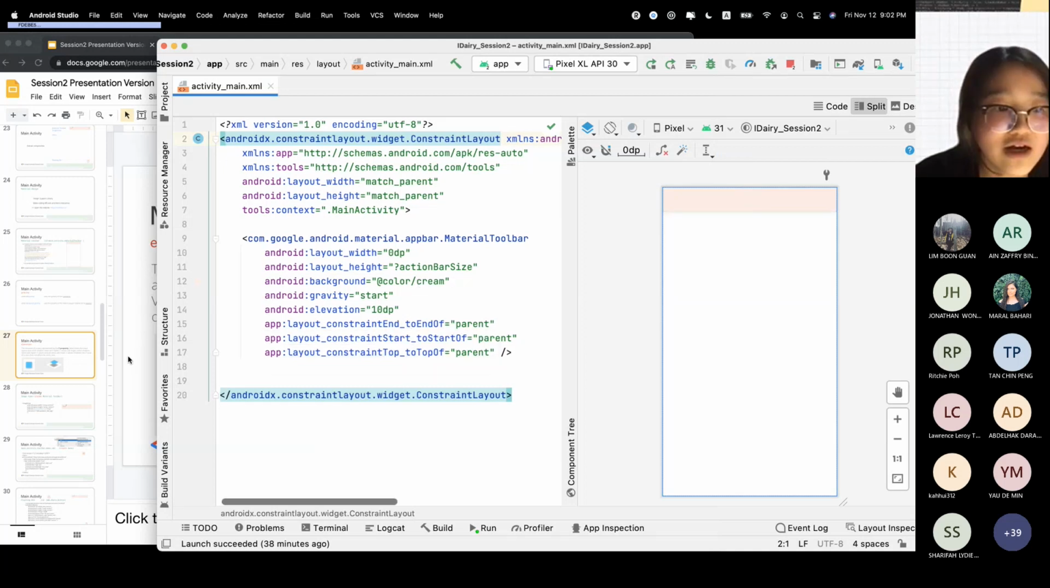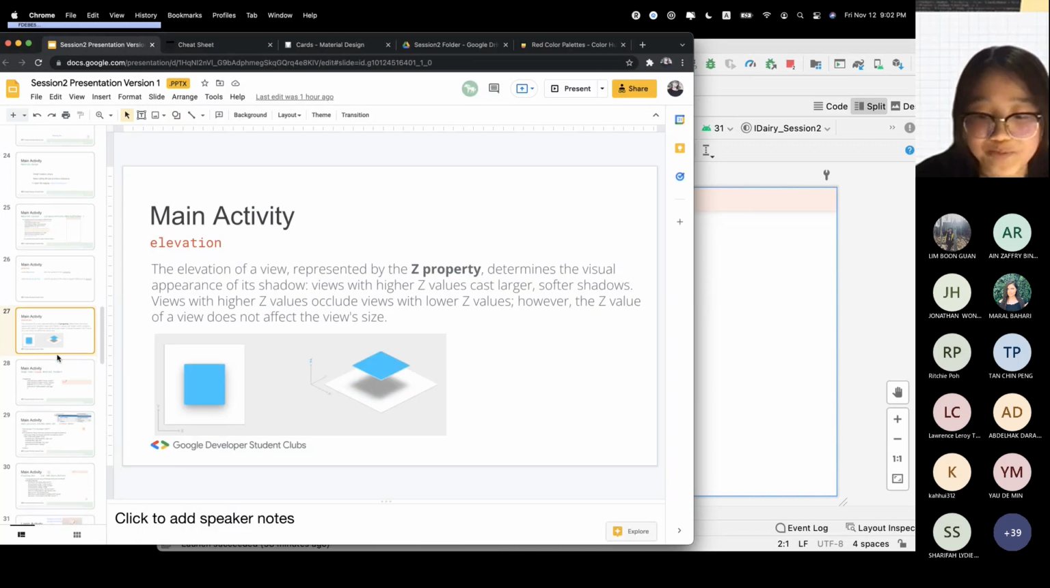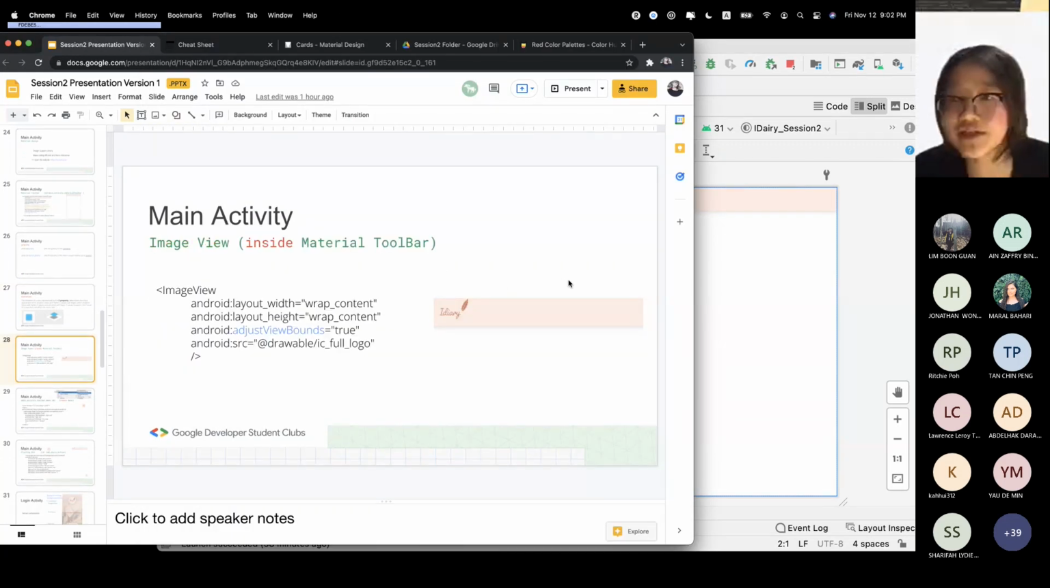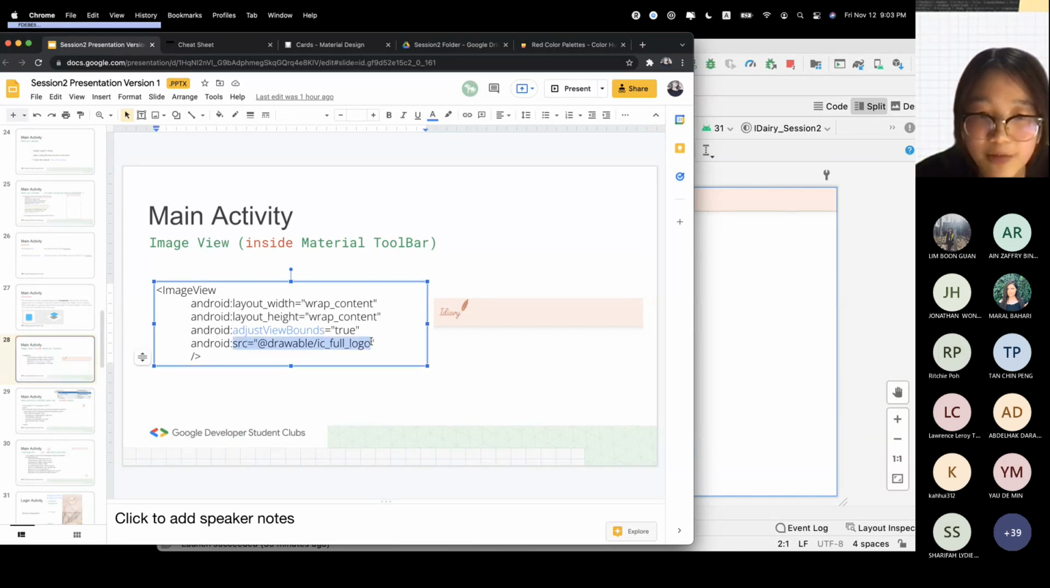Let's move on. Next one is our image view. Inside our toolbar, there is an image view for our icon. What we add is the layout width and layout height, and adjust view bounds. What is adjust view bounds? We'll talk about it later. And we give the source to the full logo.